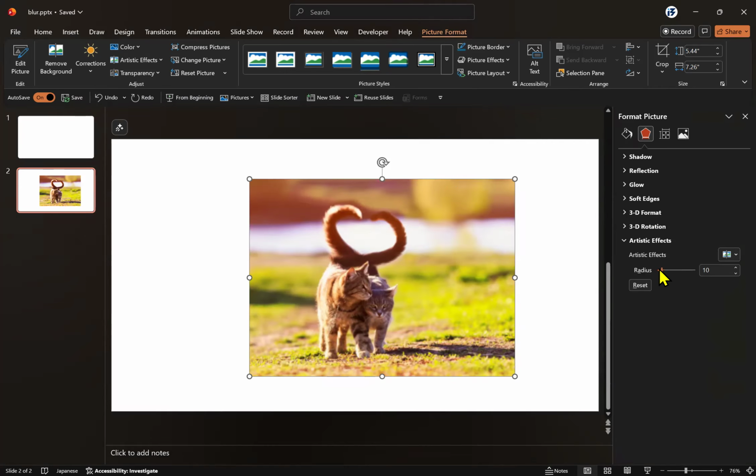There is a slider. You can change the intensity by sliding this slider. If you move this slider to the right, the intensity is increased. And if you move this slider to the left, intensity will be decreased.